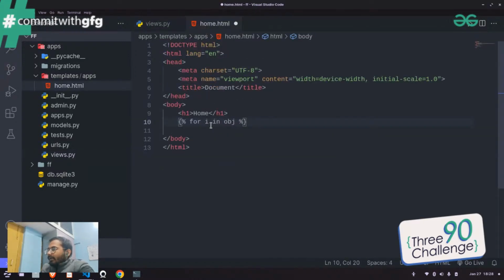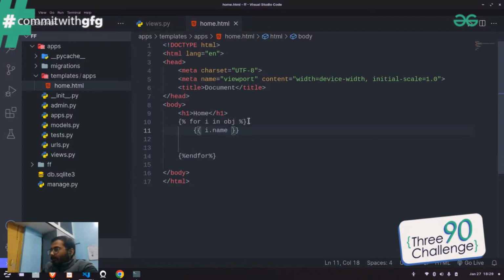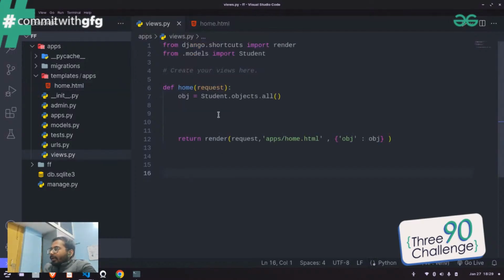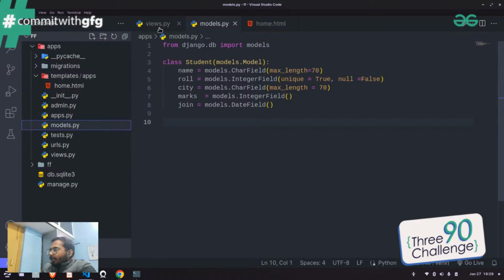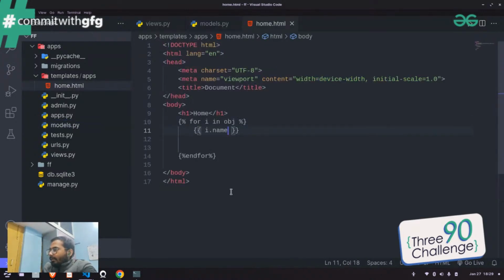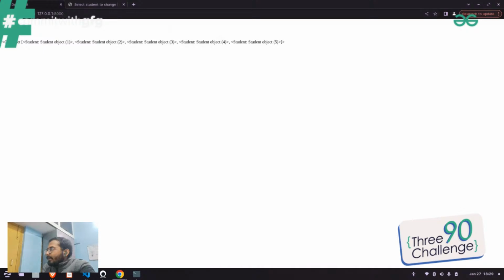So the for loop iterates over this object and gets each item into i, right? Now in the for loop, inside the curly brackets, I just paste i dot name. That's how we can grab this element. i dot name means we have a name inside this thing, so I can render the name inside the HTML page, right?